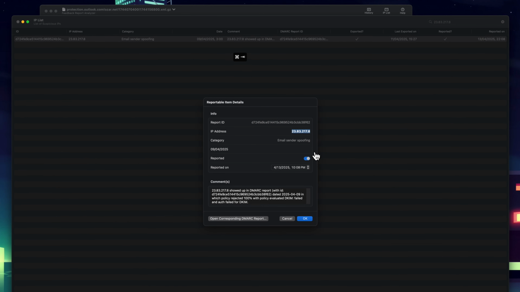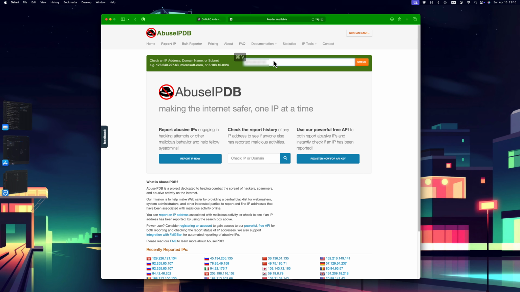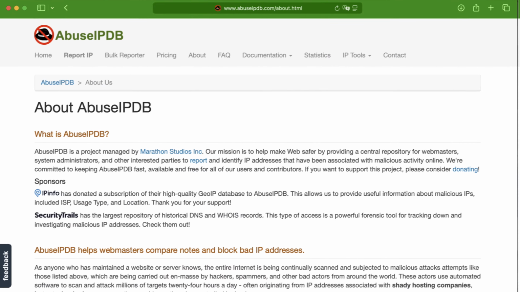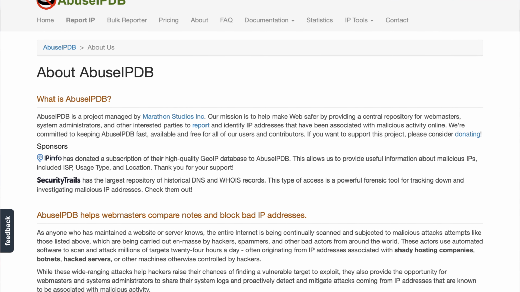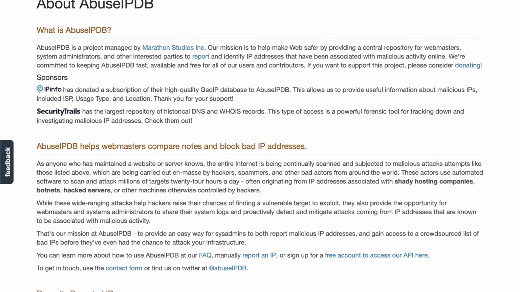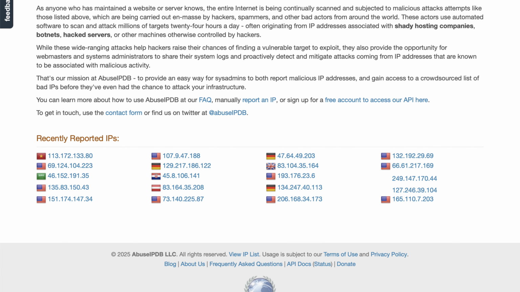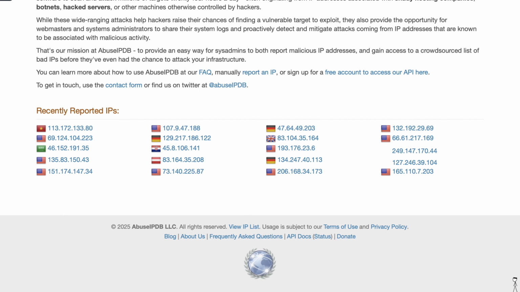First, let's quickly introduce what AbuseIPDB.com is. It's a powerful online service that allows users and administrators worldwide to report IP addresses involved in abusive or malicious activities to help create a safer internet environment for everyone by increasing awareness of the known threats.